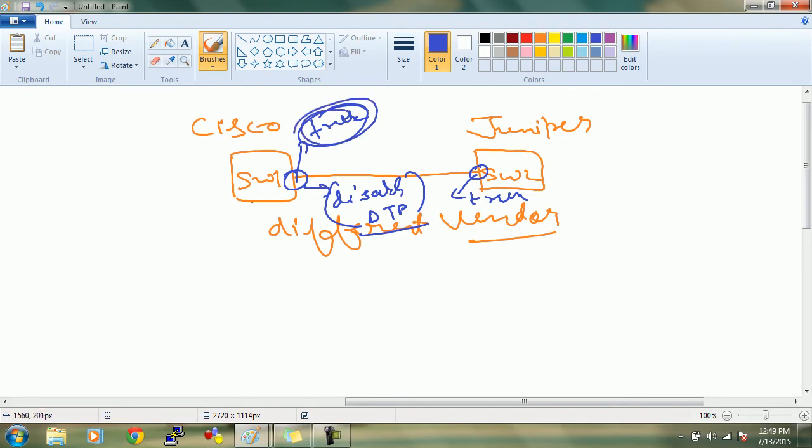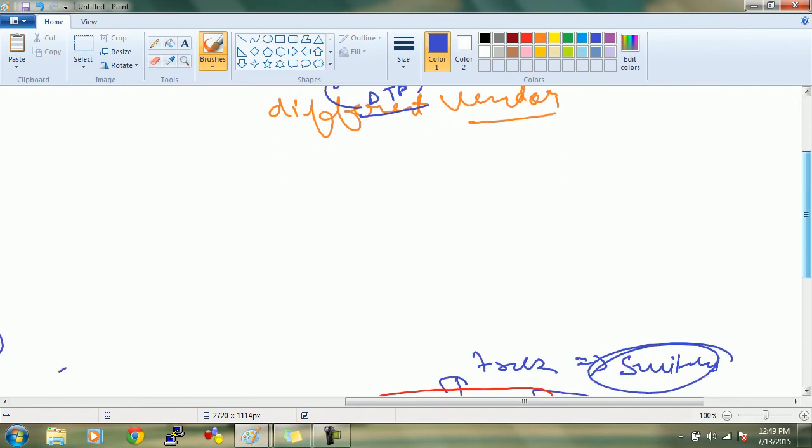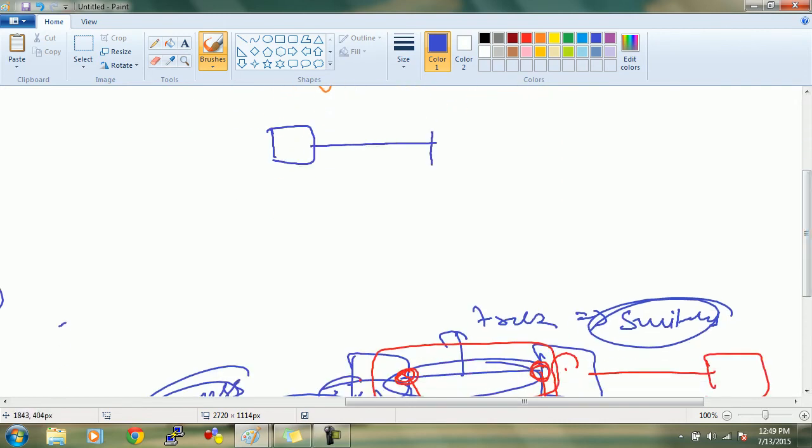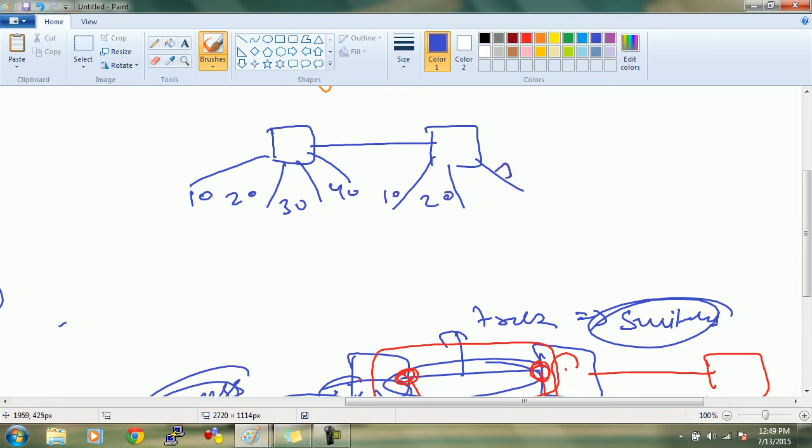What I have done, I manually configured the port as trunk. This thing is clear? Now, main concern. VLAN 10, VLAN 20, VLAN 30, VLAN 40. Now 10 will communicate with 10, 20 with 20, 30 with 30, 40 with 40. But now the main concern is, when this guy will send data, how this switch will recognize which VLAN it belongs to? Yes or no? Yes, this is the case.